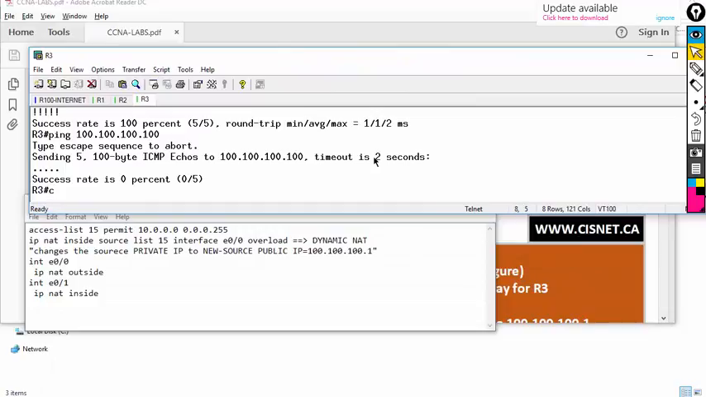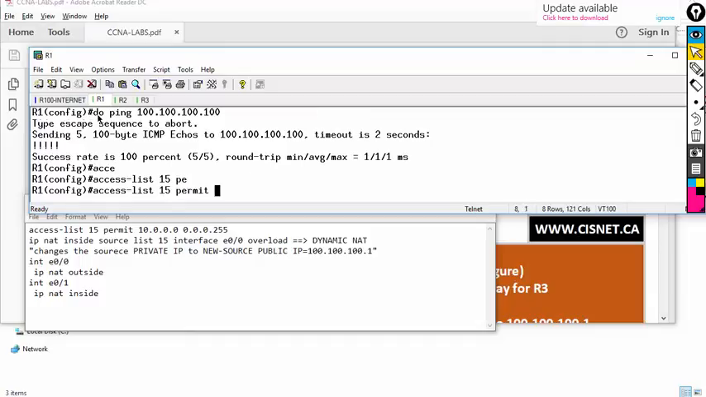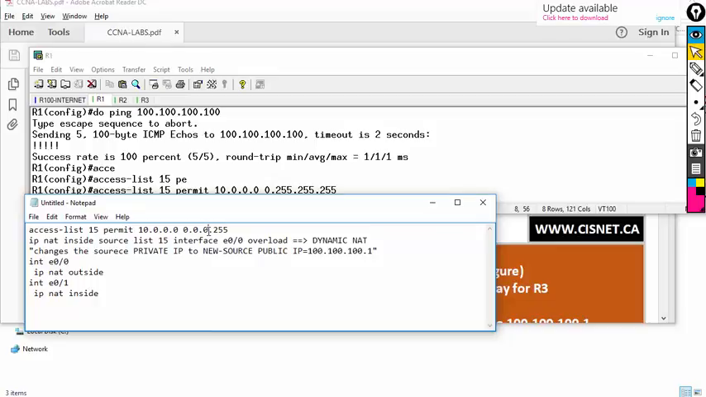Okay, so let's type these commands on R1. Access-list 15 permit 10.0.0.0 0.255.255.255. Just saying, guys, I did a typo here.